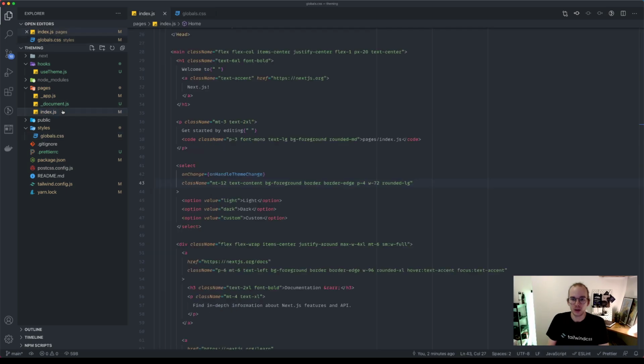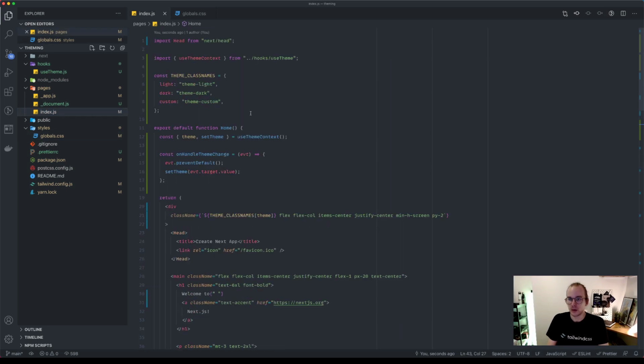If we take a look at the index for starters, first of all, I'm importing a custom hook. I'll look at that later. But I'm defining my class names here for the various themes. Again, you can see it's the same names. For theme light, we don't actually have a class, but it's fine because we fall back to that default root value. This is just for our own sanity, basically. But for theme dark and theme custom, we do have them here as well.